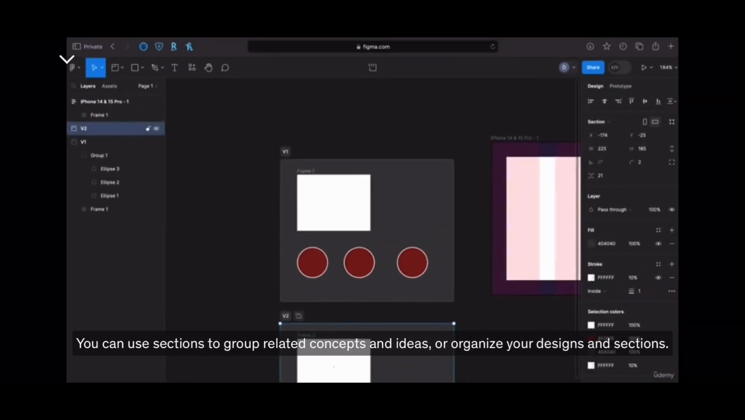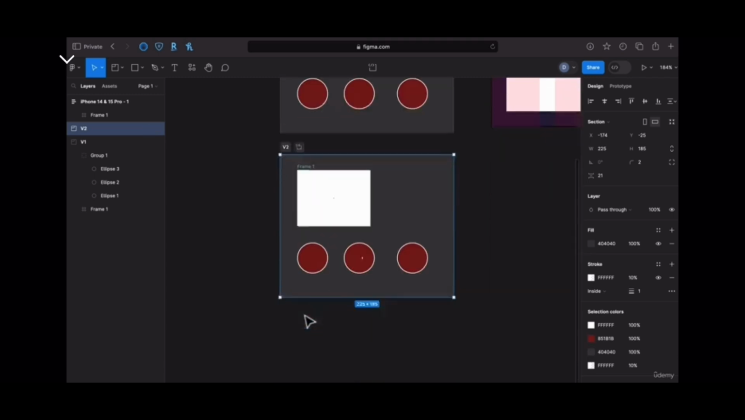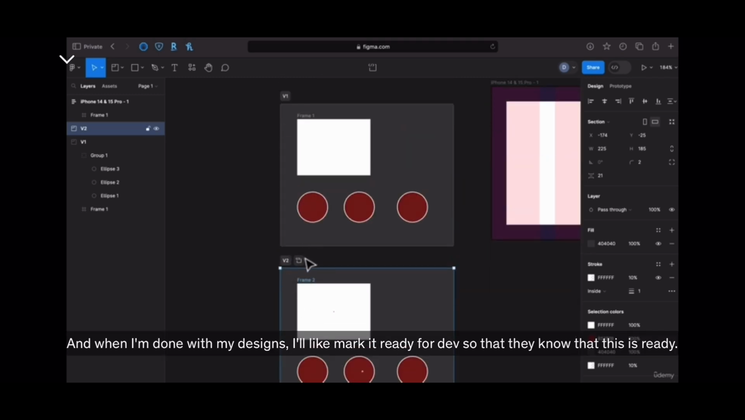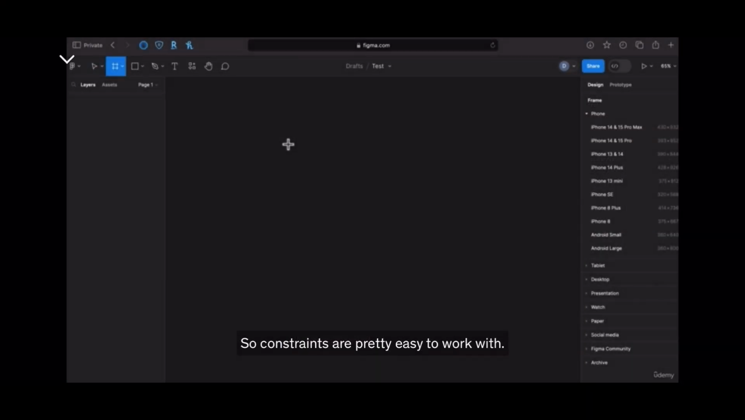You can use sections to group related concepts and ideas, or organize your designs. They help to draw focus, give context, and guide all your collaborators through processes. They're perfect for activities like reviews or sharing designs for handoff. So I like to do this: when I'm done with my design, I like to mark it ready for dev so they know this is ready. There are differences between groups, frames, and sections.